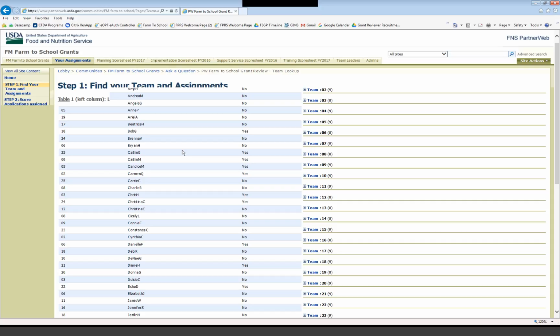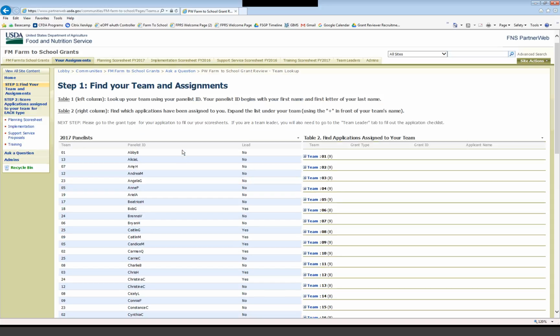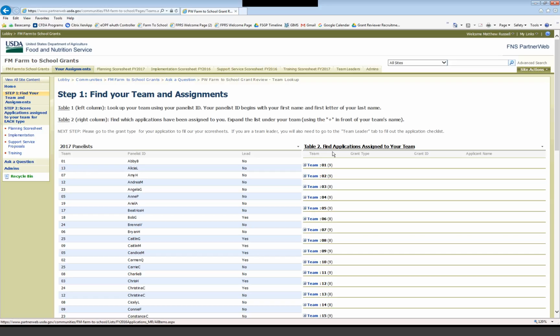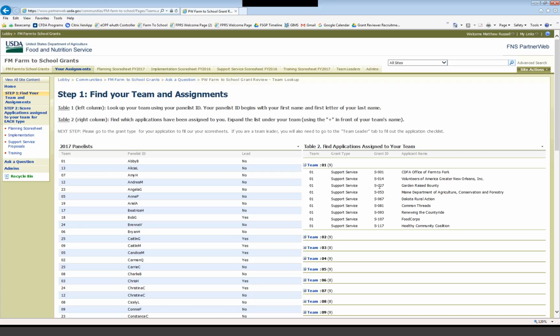So then you know what your team number is. Then you can come over here to the right column, table 2, where it says find applications assigned to your team. We're going to stick with team 1 with Abby, so we'll click on this little plus sign, and here we go. Again, it's pretty straightforward. We see here that these are the 9 applications assigned to team 1. The information in this site right now will be updated, so no need to get concerned about what you see here as far as the actual applications. But this is an example.